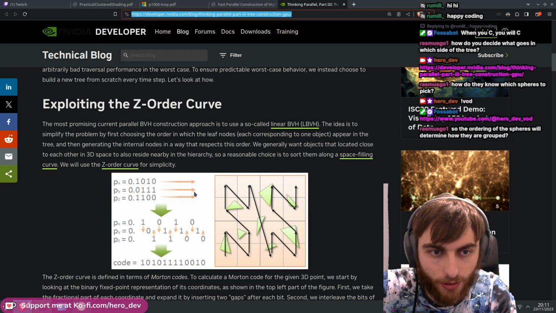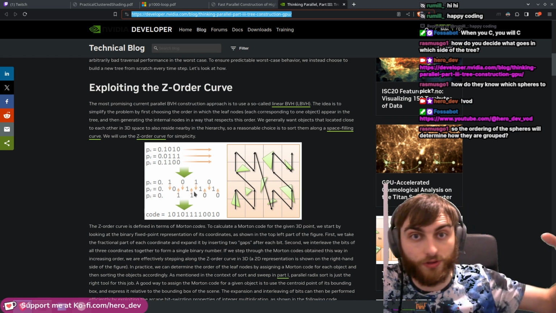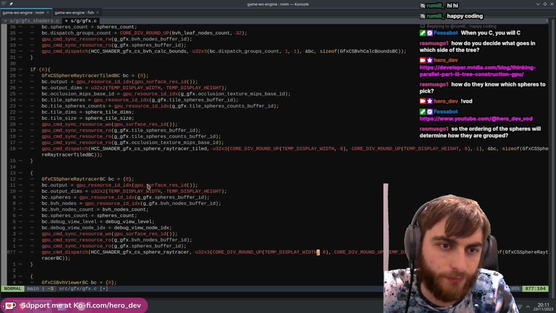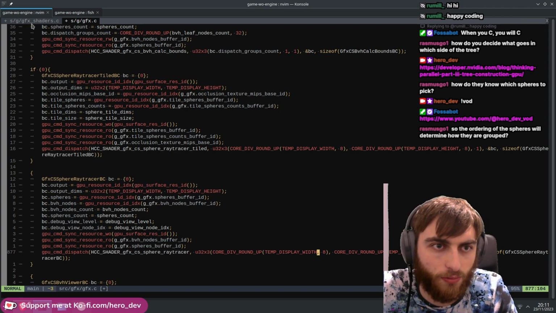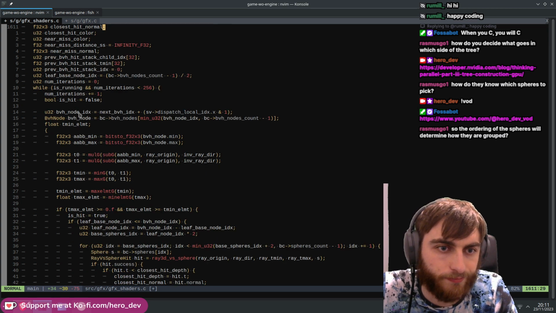So we use this from that blog that I linked. So yeah, we sort these spheres by that, and then that way they should be next to each other. But something feels a bit off, so we should reinvestigate what that is, right? But yeah, that's about it.